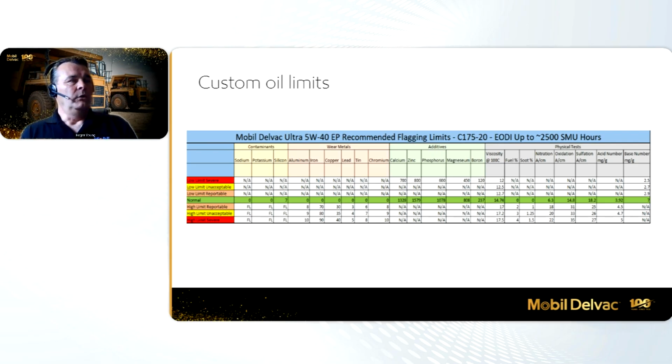A lot of OEM limits are only for 250 hours or maybe 500 hours max. I have seen some OEMs list limits out to 1,000 hours in certain extreme conditions, but when we're trying to really go beyond that, up to like this trial here, our target was 2,000 hours, but I built limits out to 2,500 hours just in case, as that little margin of error in case they went over on PMs.